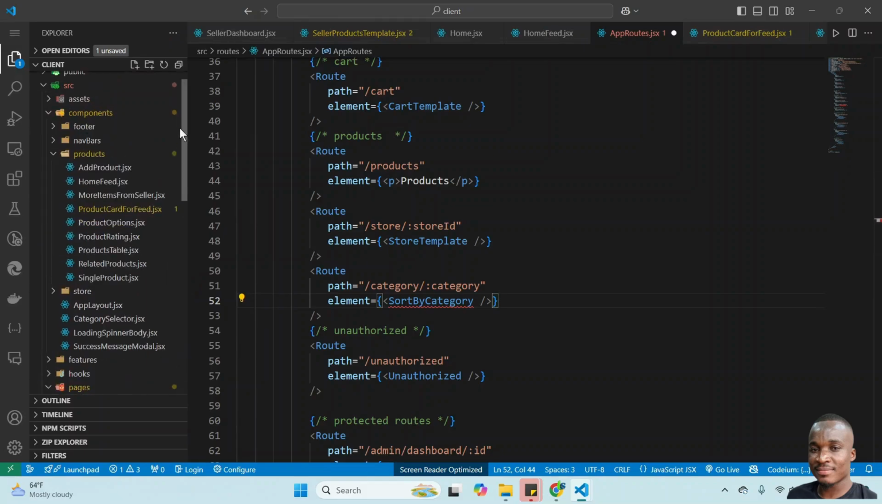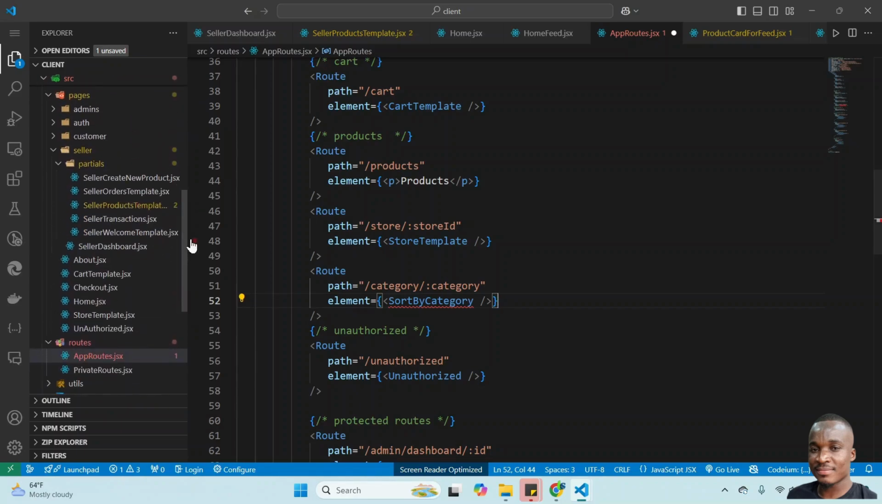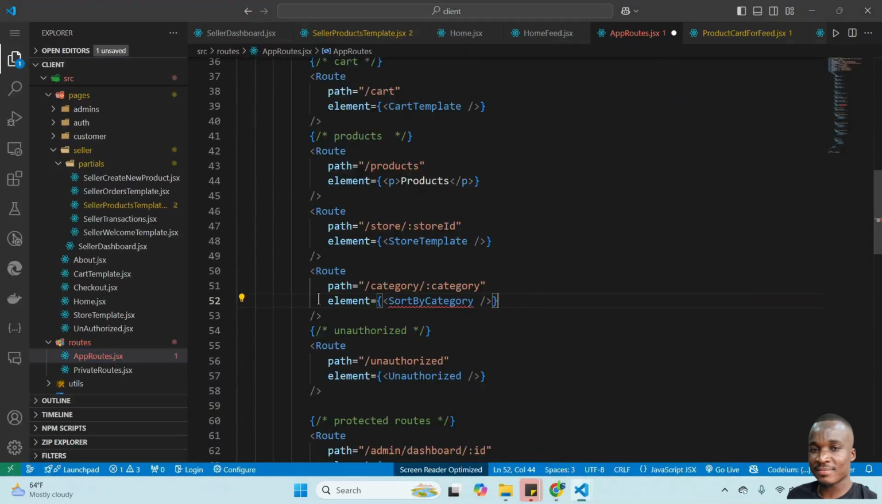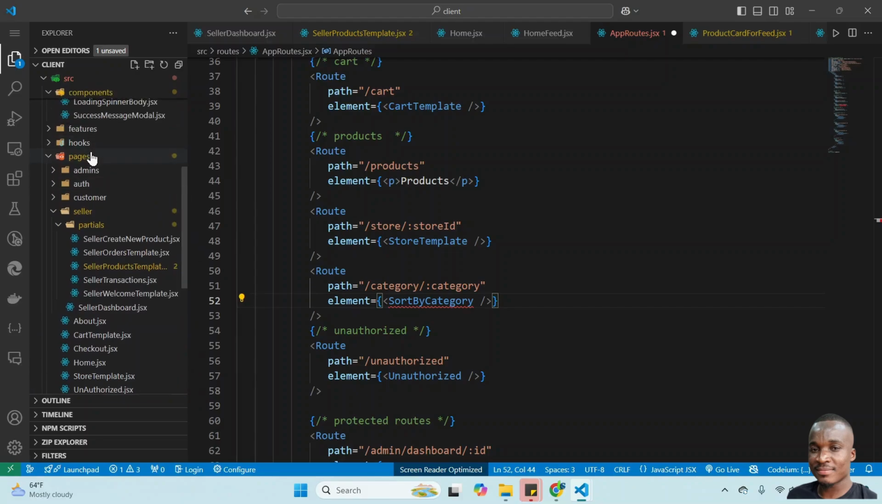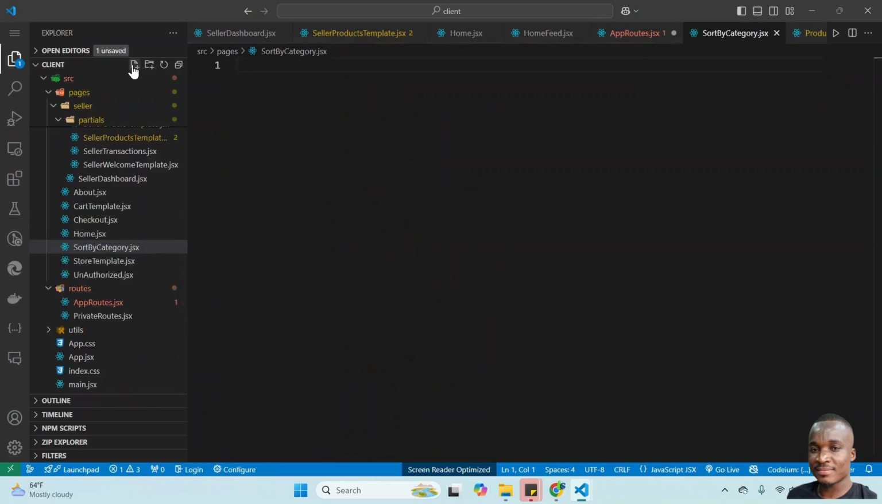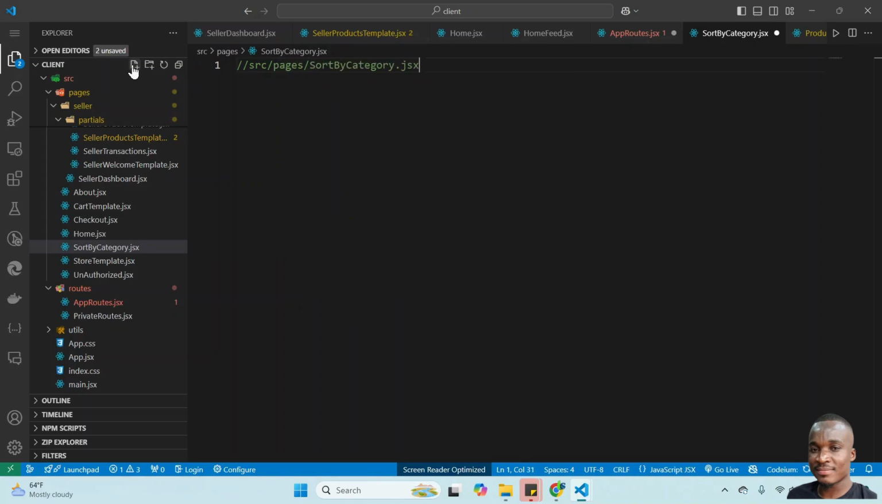So we can go to our component. Since it's a page, you can use a page or you can use component. So it depends. This is actually going to be a page, so you're going to create, let us just create a page. Just a page called here, sort by category, and then we will handle that one. SX, SRSC, and then page, and then sort by category.